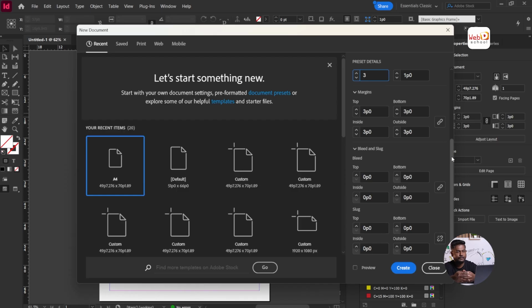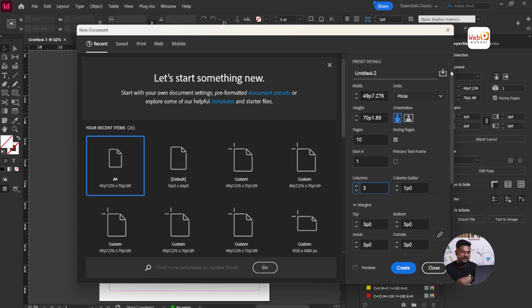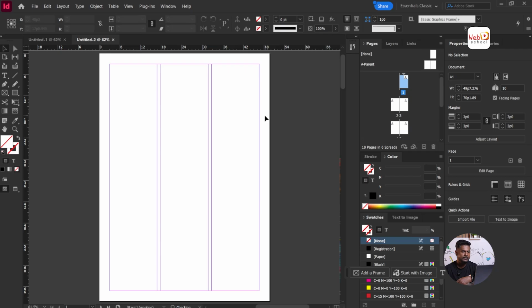For that we are going to use bleed and slug. For the bleed and slug value also you can use picas. The minimum is 1, the maximum you can use is 3 picas. Once everything is set and everything is going well, you can create this document. So this document is created for designing purpose.